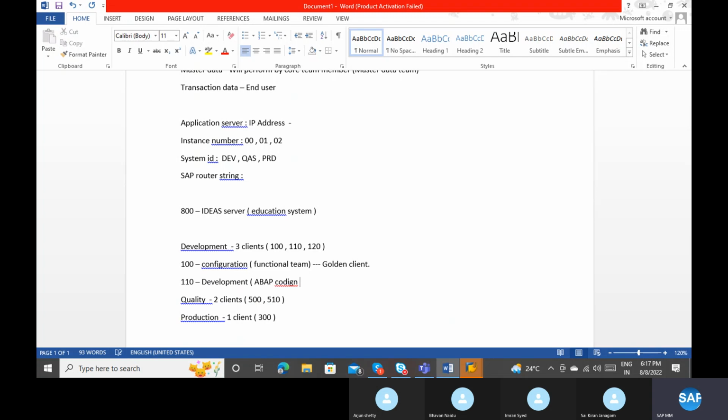Okay, it is only for the ABAPers, not for the functional team. So generally we call them the technical team, technical consultants. Okay, if they want to change anything at the program level, they will use 110. They will not use 100, they will use 110. Okay, and now 120 is generally called the unit testing client. So this will be for the functional team.